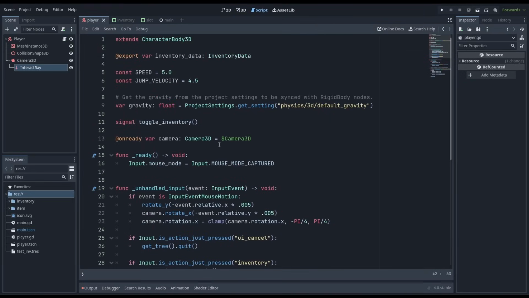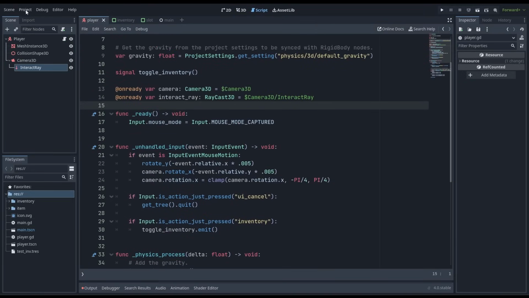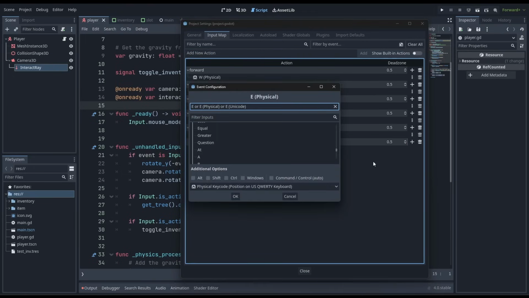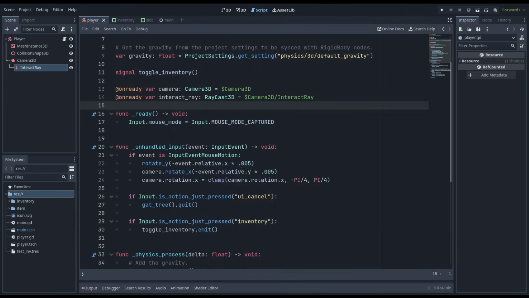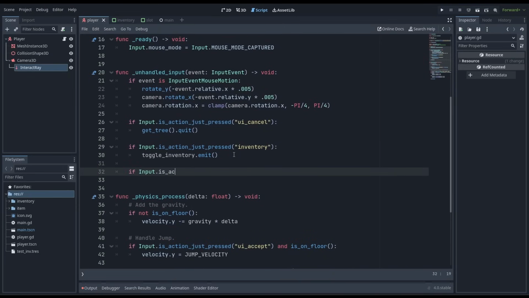Then I'll go to the player script, go up to the top, and drag an interact ray and hold Control as I drop it so I can get a reference to it. Then I'll go to project settings, input map, add a new action here, call it interact, and bind that to the E key. Then in unhandled input down here, I'll go if Input.is_action_just_pressed interact.